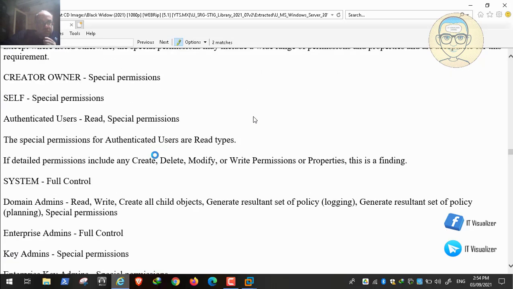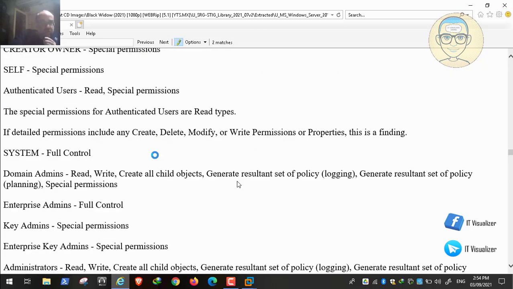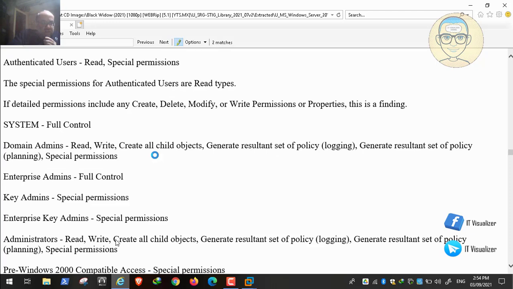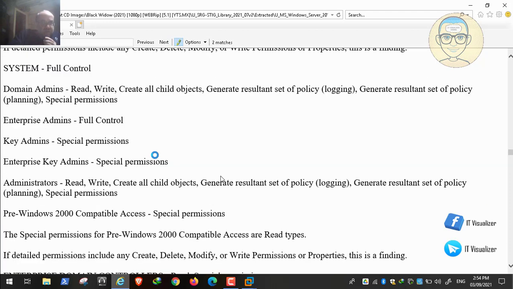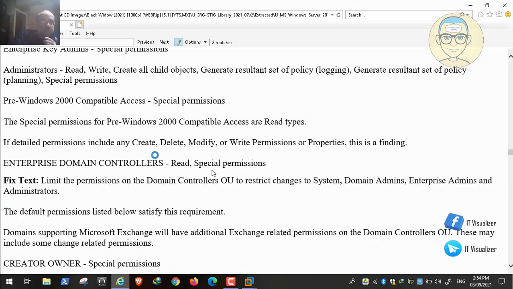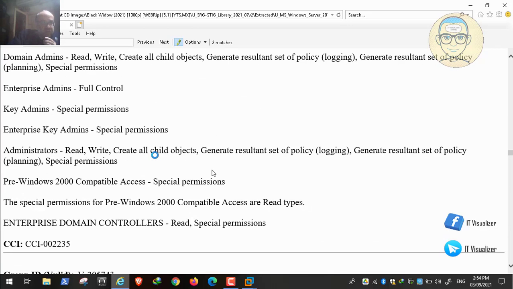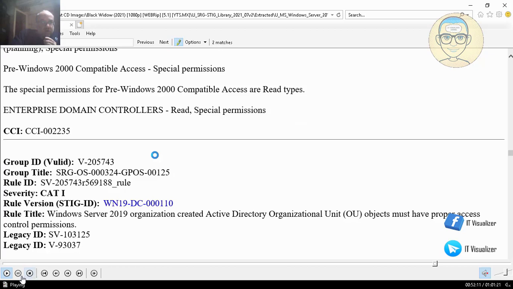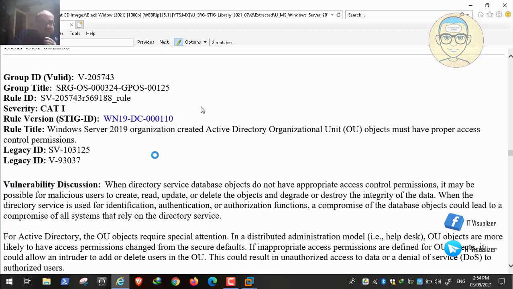Okay, and continue. Enterprise admins full control. So these are all listed. I didn't change any permissions, so these are in line with what the PDF says. We need only to revise the permissions. If you didn't change anything when you installed the Active Directory, you will see these permissions intact without change.